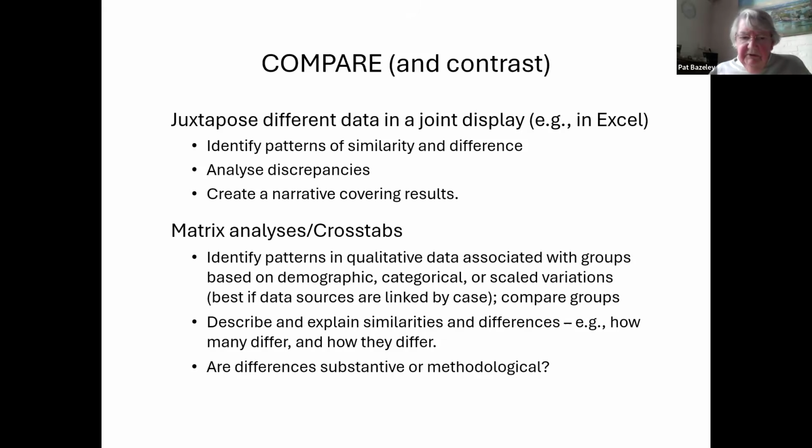The other kind of comparison is one that you'll use either Excel or preferably qualitative software for, to look at patterns in qualitative data that are associated with groups. And those groups may be based on demographic, categorical, or scaled variations. So it's best if your data sources are linked by case and you have attributes for the cases, and you compare patterns in what they say or in their qualitative data across those groups. And you're looking then to describe and explain the similarities and differences.